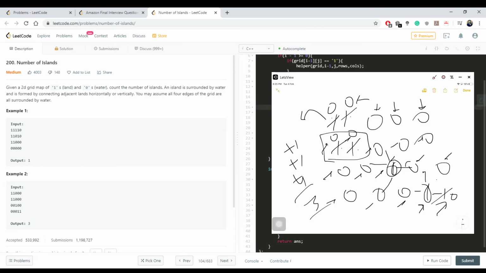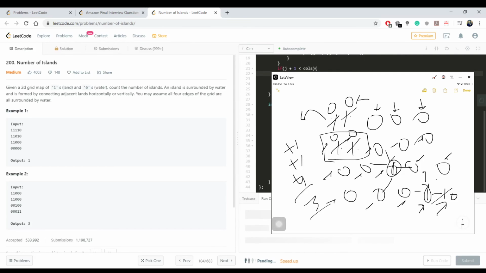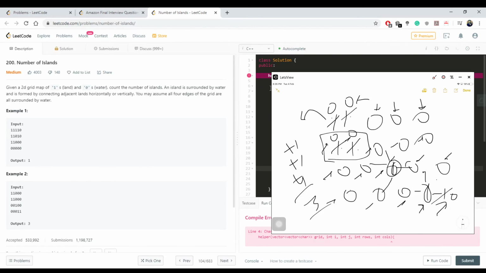Then you update this. If j minus 1 is greater than or equal to 0, then j minus 1 is 1. Then call it on j minus 1, i plus 1. If j plus 1 is less than columns, then call it with j plus 1. That's all. That should be it, with no typo. Sorry.